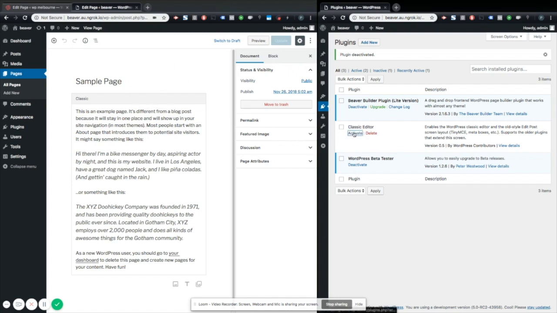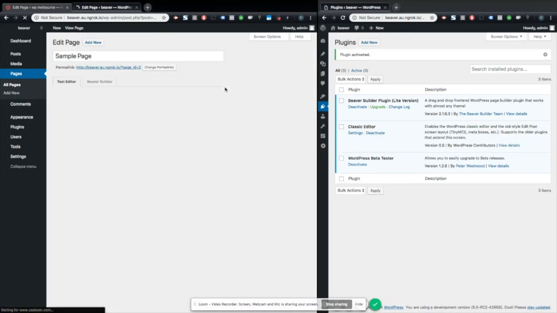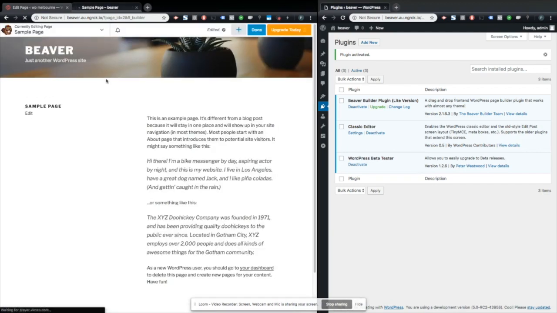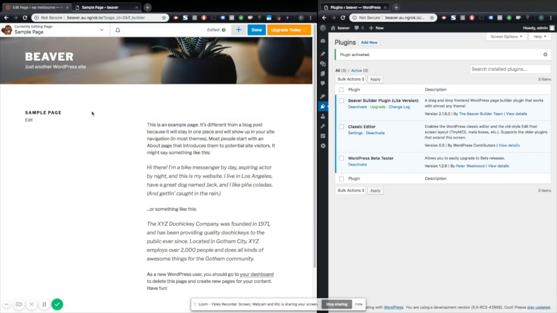So if we just activate this plugin over here, activate that, and then give it a refresh, then we're back. We've got the Beaver Builder option ready to go.